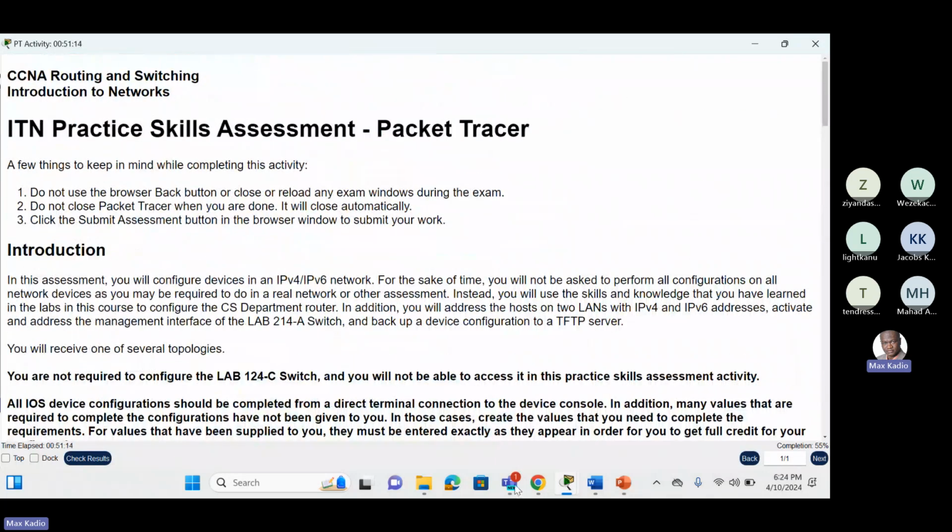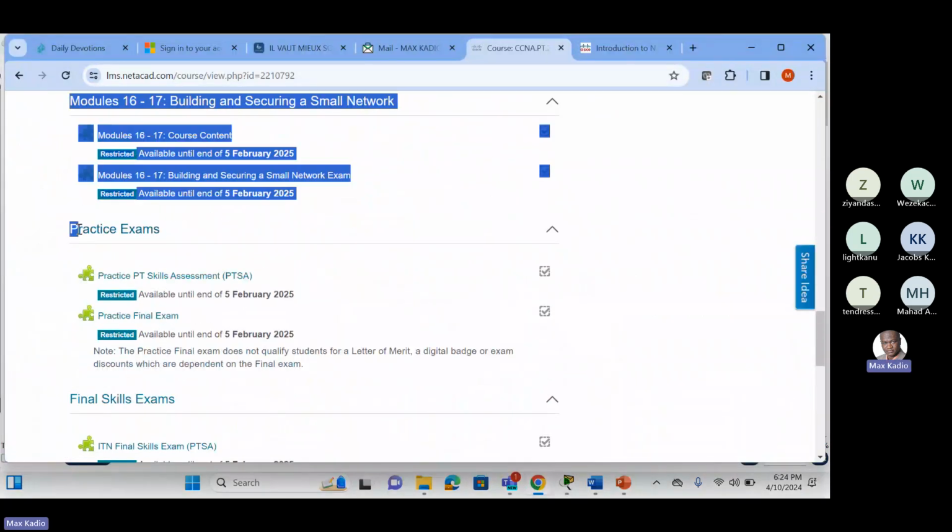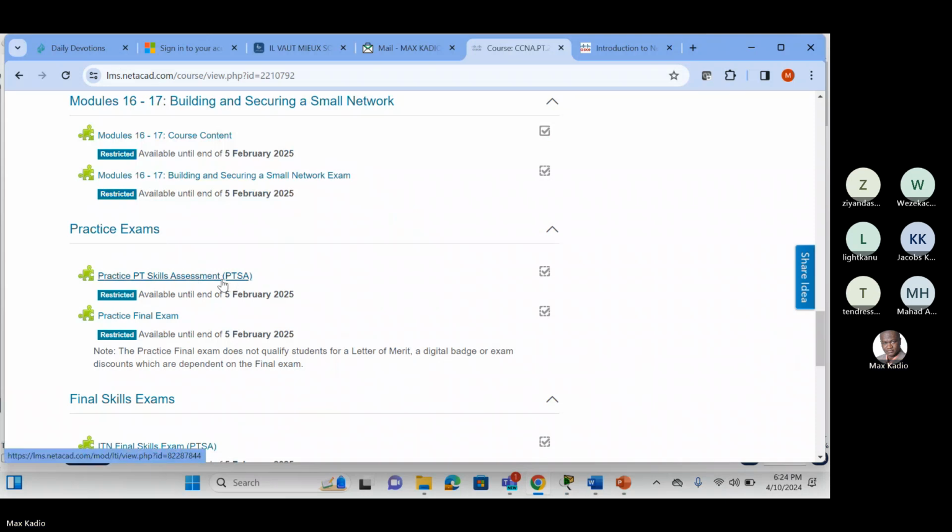If you go in your NetAcad, you can see the practice exam, and it's this one. It's practice. You can click on it, do it many times. If you want me to re-enable it for you, let me know. You can do it many times, and it doesn't count for your grade.